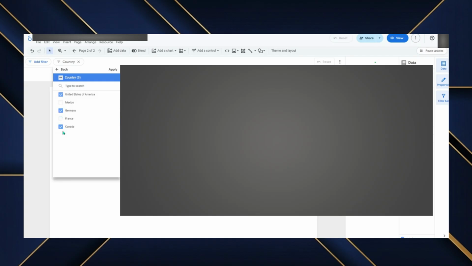As you apply selections, the charts on the page will update automatically. Keep your filters simple and relevant to avoid overwhelming users. You can always adjust or clear filters as needed.